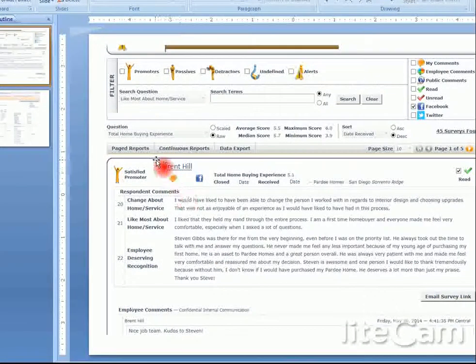On the last screen I was showing you the page reports and continuous reports. This below then are the summaries of the individual surveys. So for this survey here, and I'm using my name, Brent Hill, as the homeowner for this survey, it gives a breakdown of the score, and in this case the total home buying experience score, because that's what I was using as the question I was viewing. You can see total home buying experience is the question, but I could view any of the questions in the survey or averages. It'll show a date closed and the receive date.